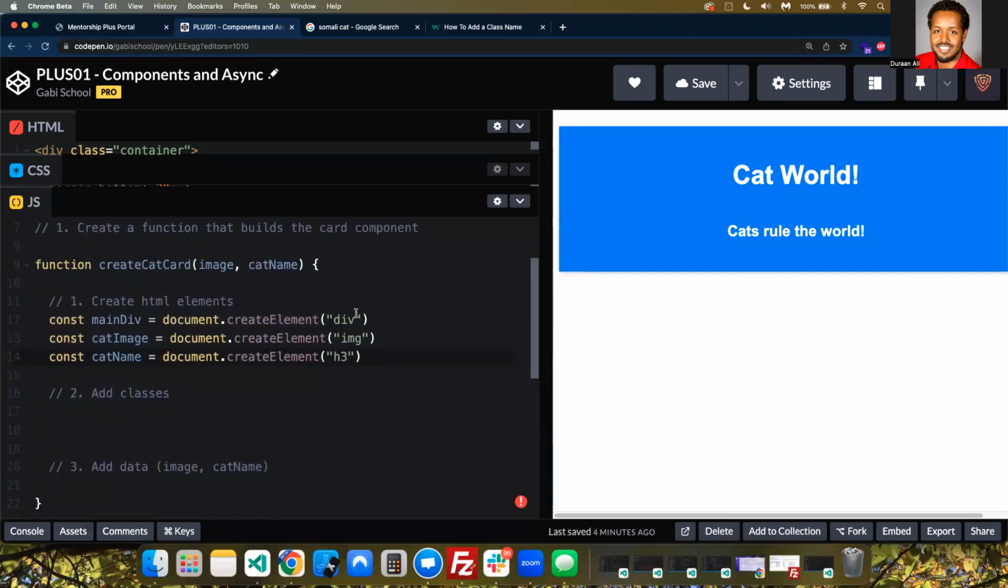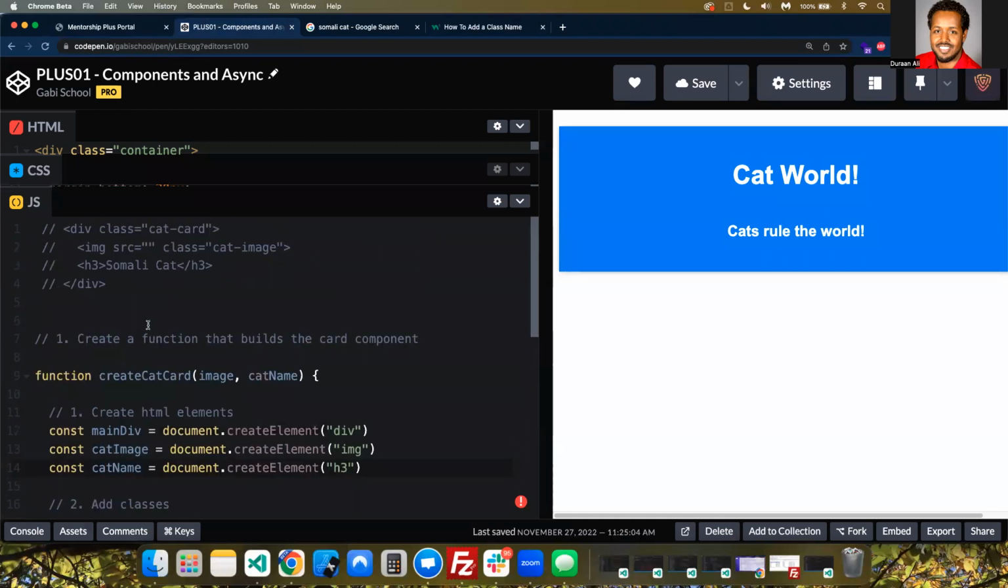So we need to select the element we want to add the class to. So what are the elements we want to add class to? Just the variables you created. Yep. So we're gonna add to the variables, but which ones? Which variables are we adding class to? We're adding two variables. We're selecting two variables from here and adding class to them. The ones that have a class. And which one is that? The main div and the cat image. Yes. So this one and this one.